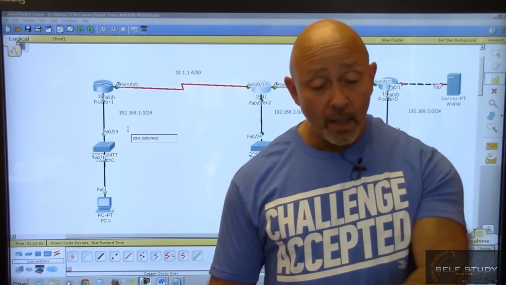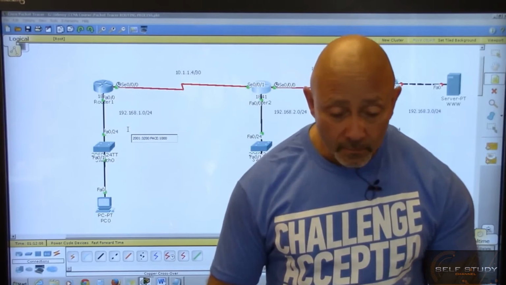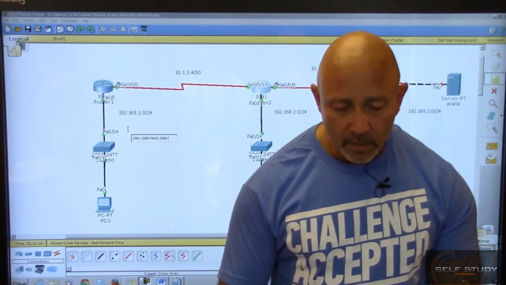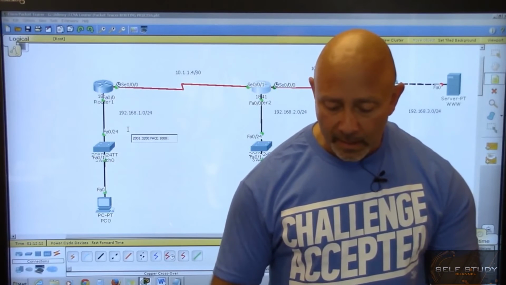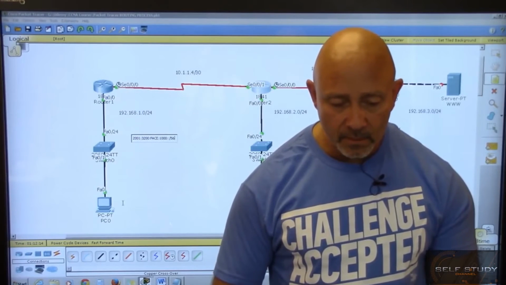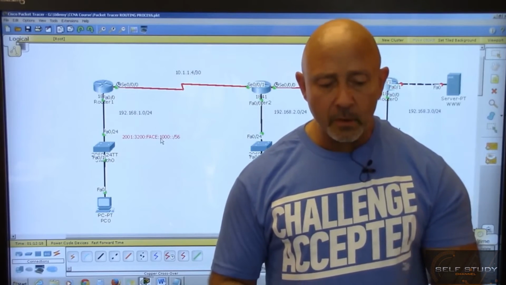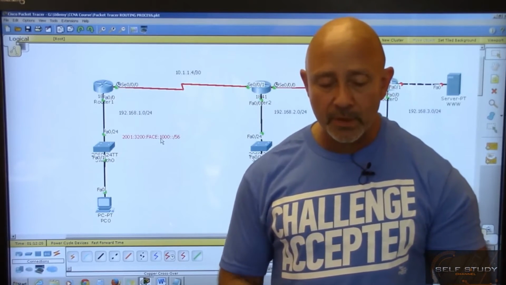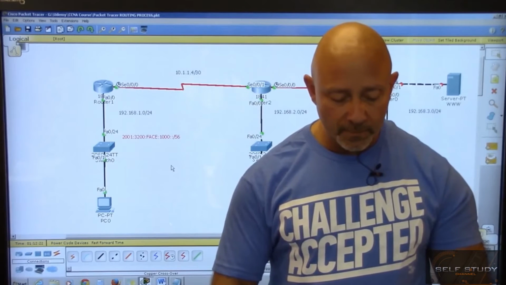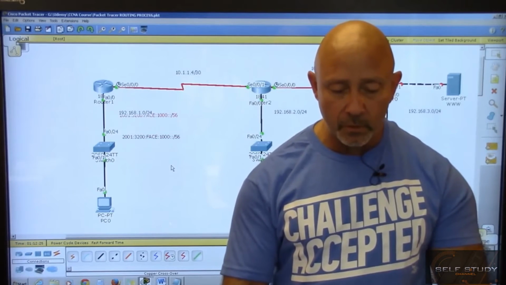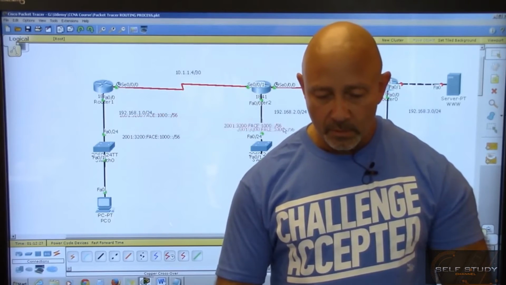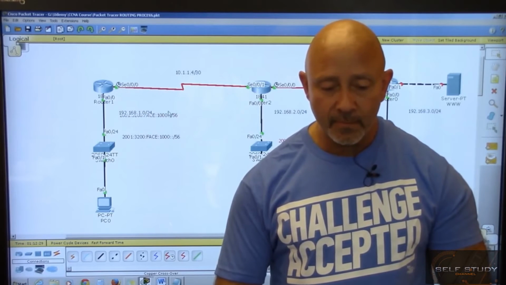2001:3200:FACE:1000::/56, all right, and we'll increment on the second position. Now Ctrl+C, Ctrl+V, Ctrl+V, Ctrl+V, Ctrl+V. I'm just going to lay these out right here.